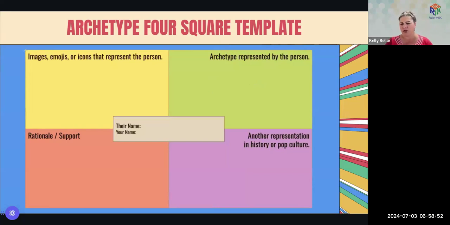This could be tied into literature as well, or tied into primary sources. I've seen one that was specific to Uncle Tom's Cabin and reading an excerpt about Uncle Tom's Cabin and then making this connection to these archetypes. Then you would have students, depending on if that's a person or an event, what image or emoji or icon they would use. Could be one that students create, could be one that students go out and find that represents that person. Then students would identify what the archetype is.